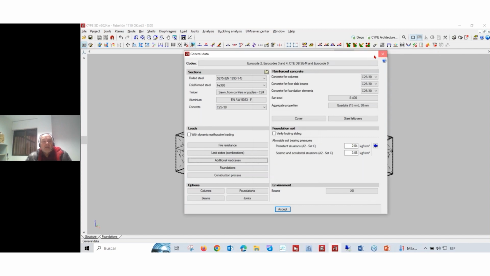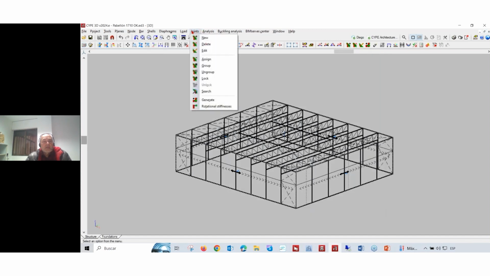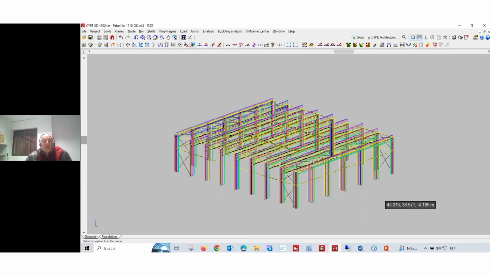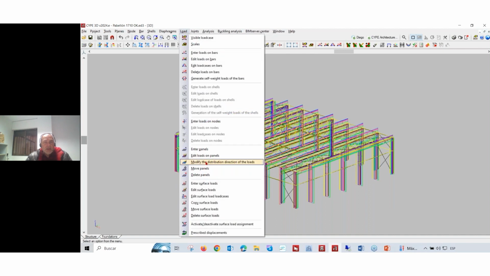Then you can display here these options. You can make them visible. Look, I'm going to do everything here now. It's a very messy job, but the software makes your life easier. Look, all those kinds of wind loads that you are going to save is really amazing. And also, we have another option we call the surface load.